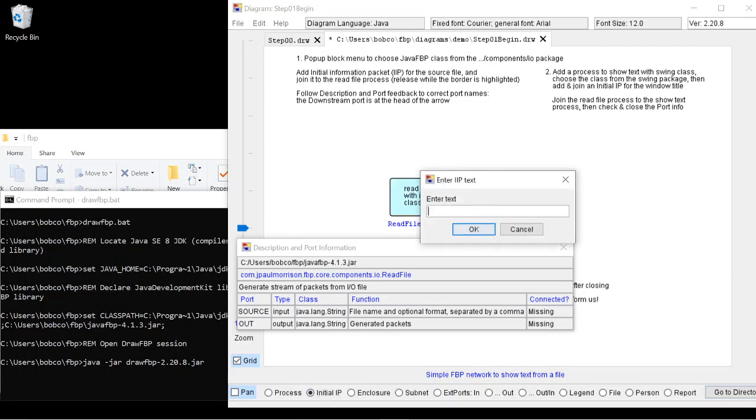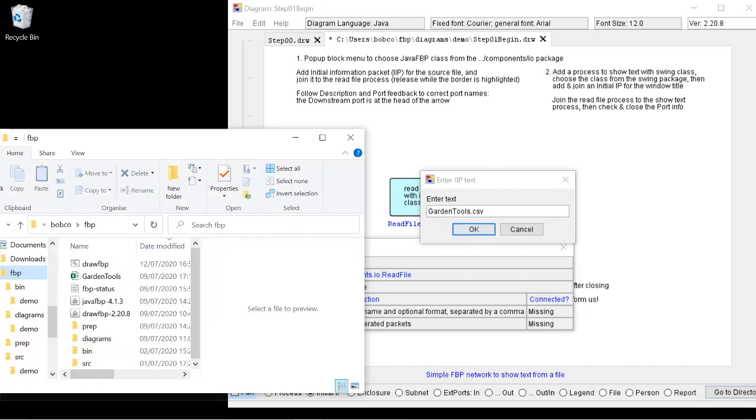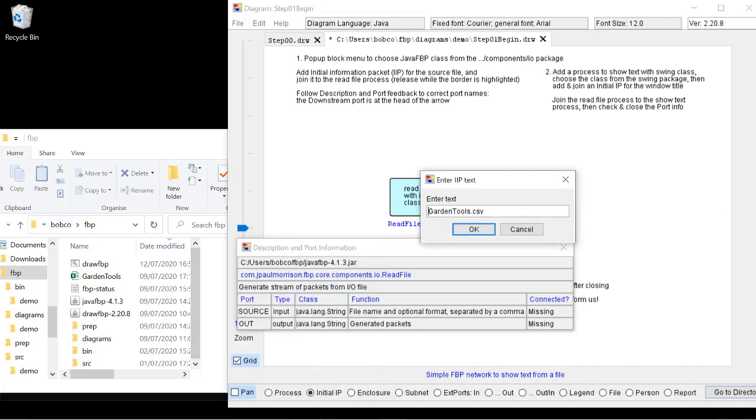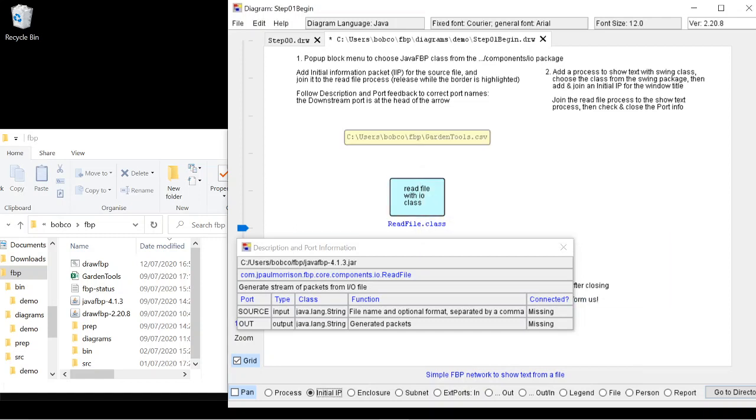Now this is the path of the file that we're going to be reading. That's the file name, and it's living in my directory here. So I'm going to just cheat and cut and paste with that as well. And then I'll cheat again and copy that back to my buffer. OK to that. Now highlight the border, drag and drop on the highlighted border.